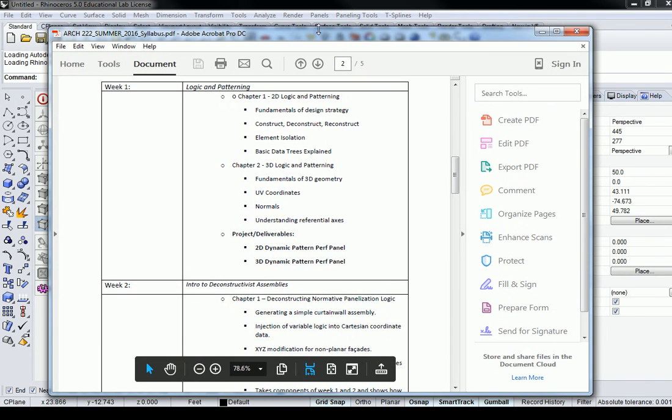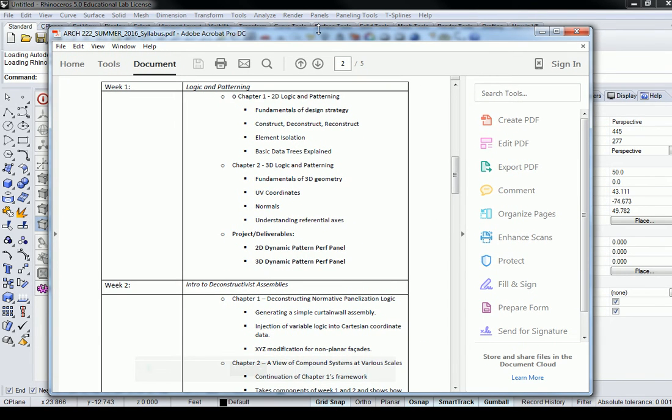All right, so this is day 3. What you recall from what we did before is we looked at fundamentals of design strategy with dynamic patterning, and then we really went into data trees and how data is structured. So at the end of yesterday, we really dug down into some more process-based understanding, like how to construct, deconstruct, and reconstruct information and isolate that information for the reconstruction process.